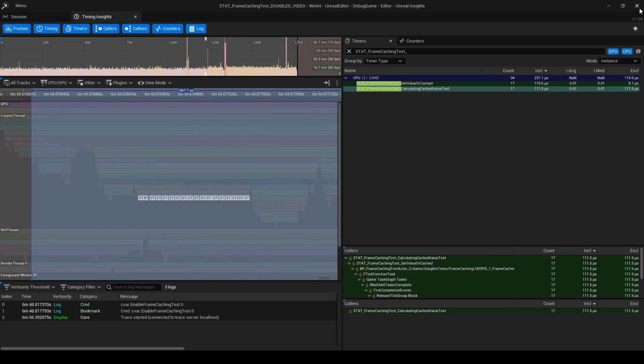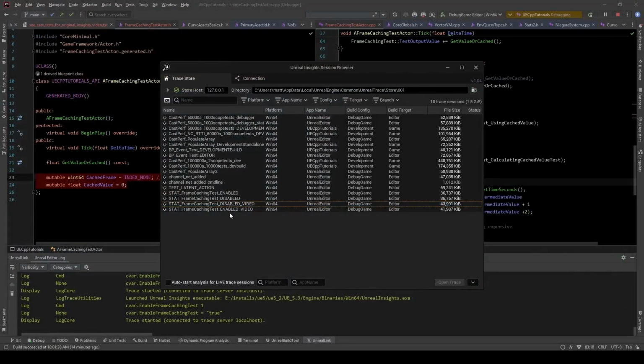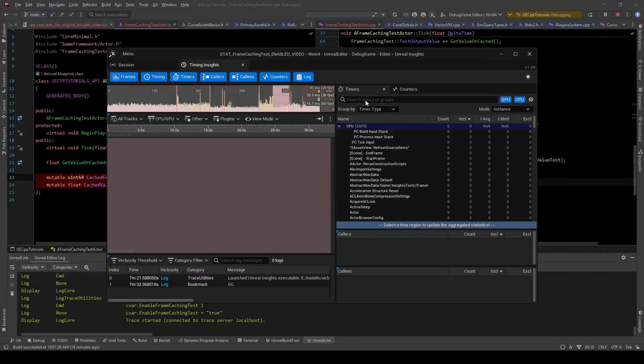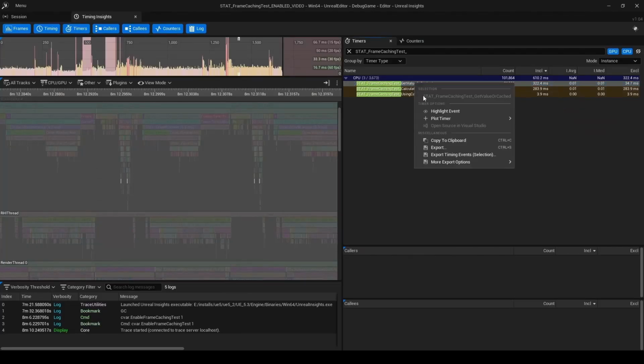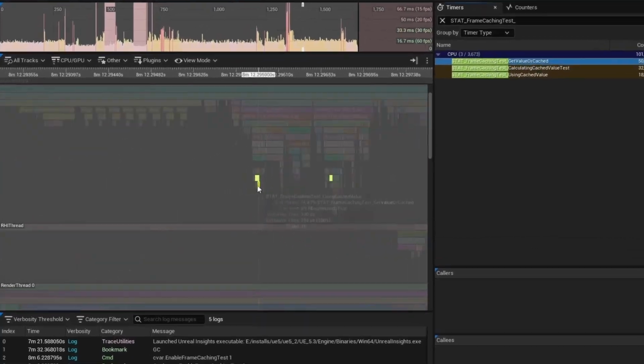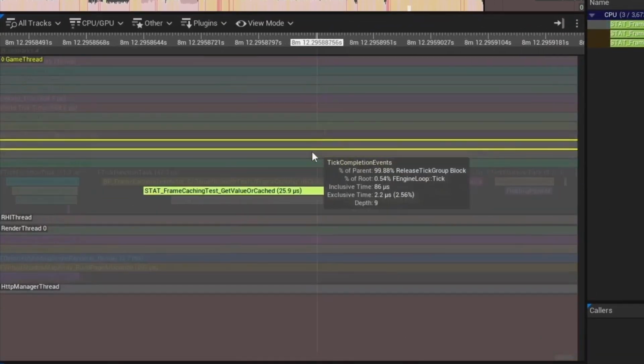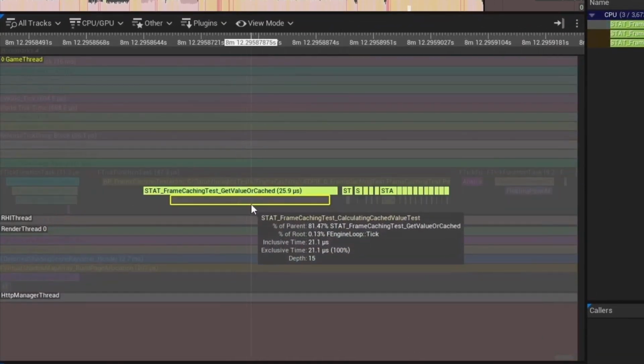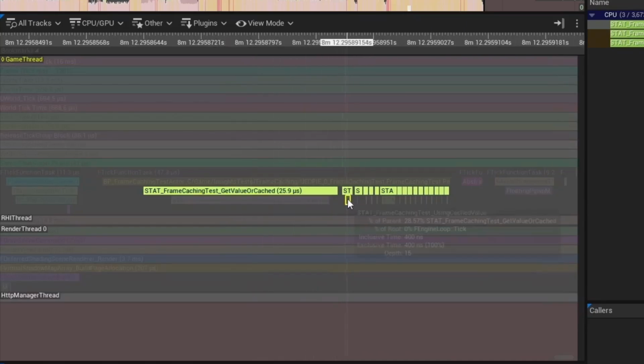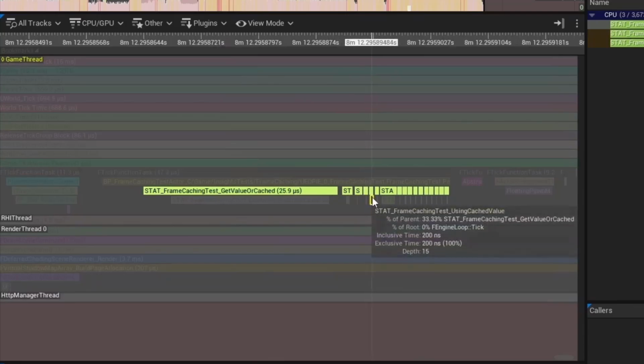And so let's look at what happened when I cached. So if we open up the caching enabled, let me paste the stat. So if we highlight the top one and find some of those, we can see here that we have one calculating cached value test, and then we have multiple smaller using cached value scopes.